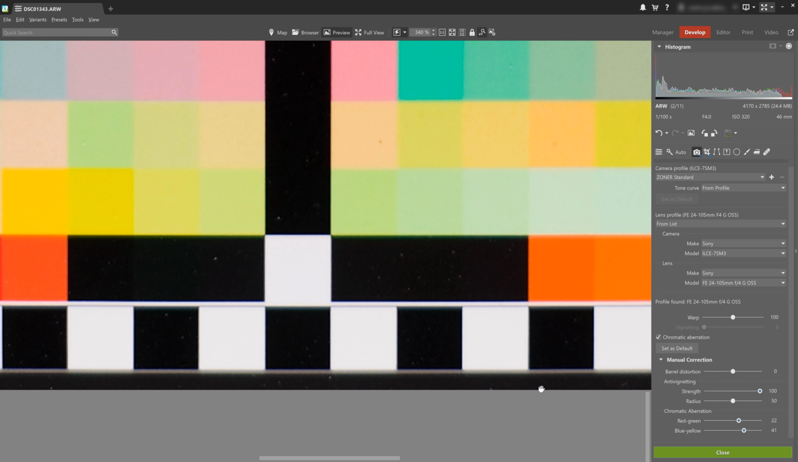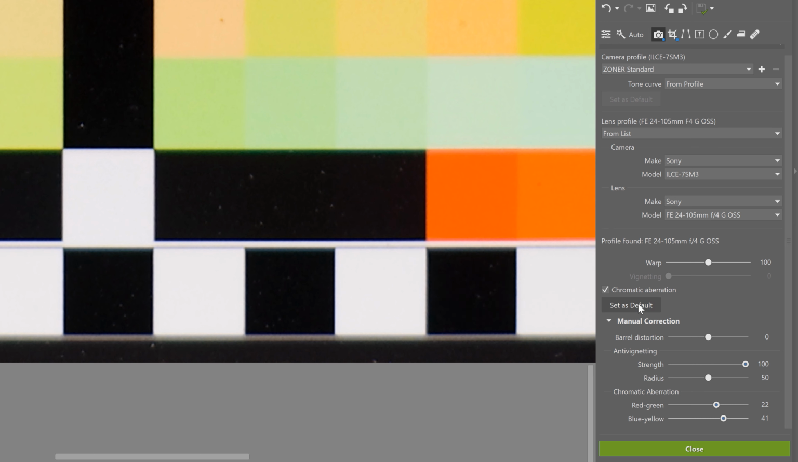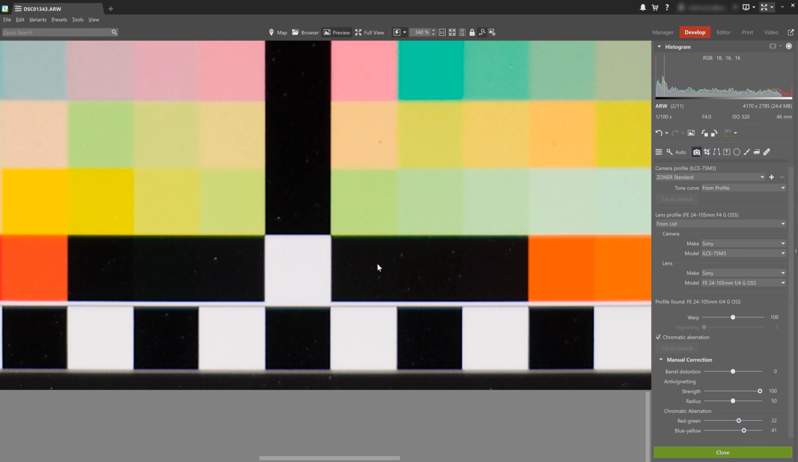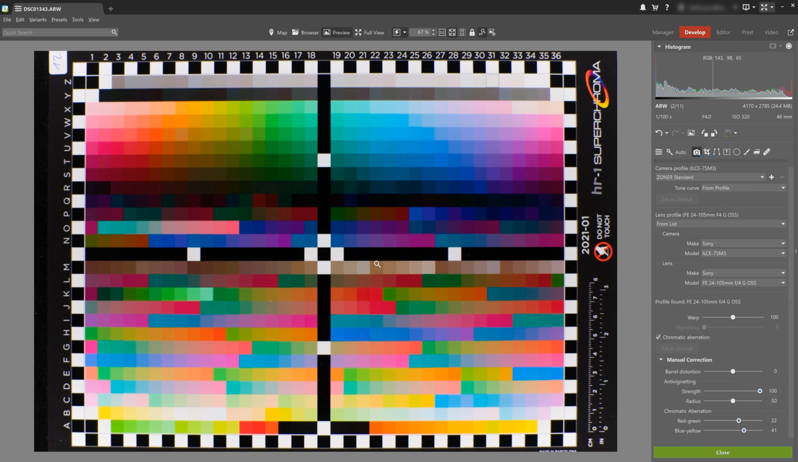Now, if you click the Set as Default option, Zoner Photo Studio X automatically assigns a lens profile to your specific lens next time, and you don't have to worry about anything.